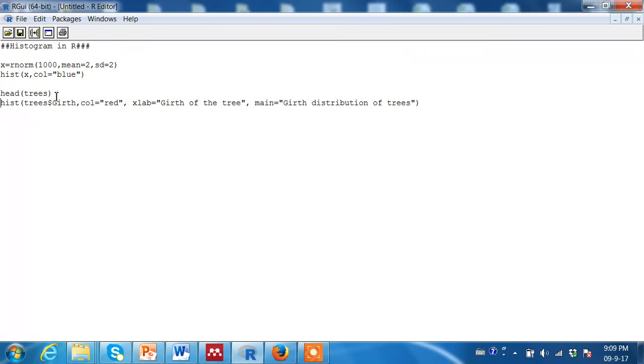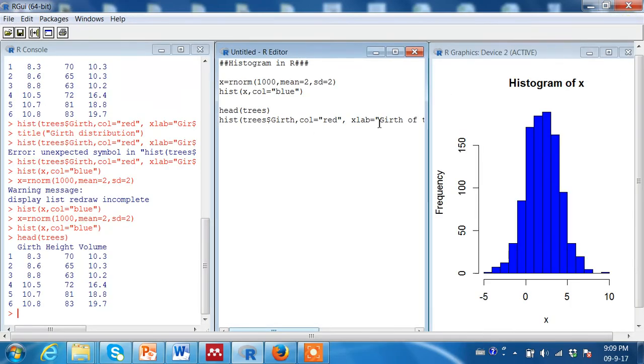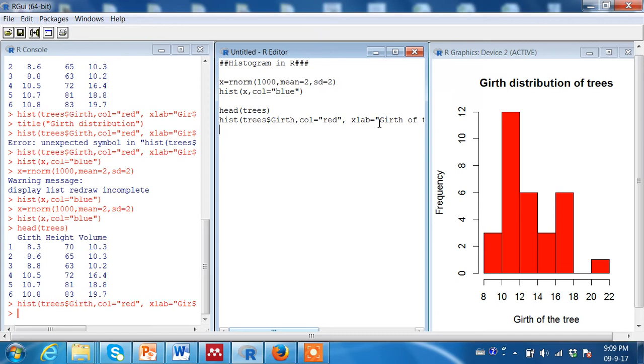This is the command that we have to use, hist. The first argument is the vector or the continuous variable. In this case it is the girth, and then we choose red color, and then we give a title for the xlab, that is the x axis, and main refers to the main title of the plot. And when we run this, this is what we get.